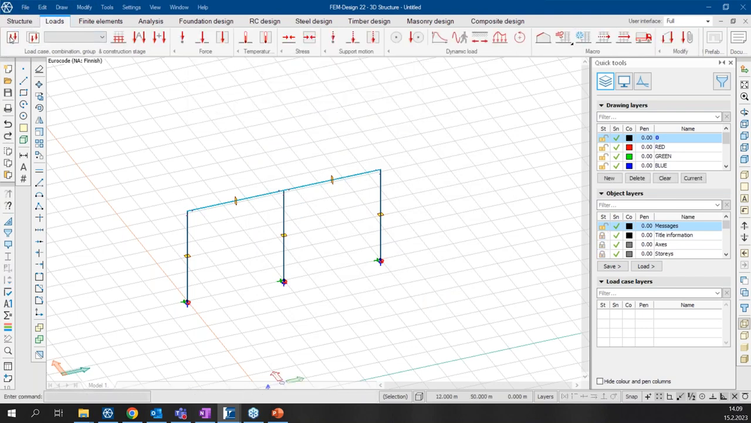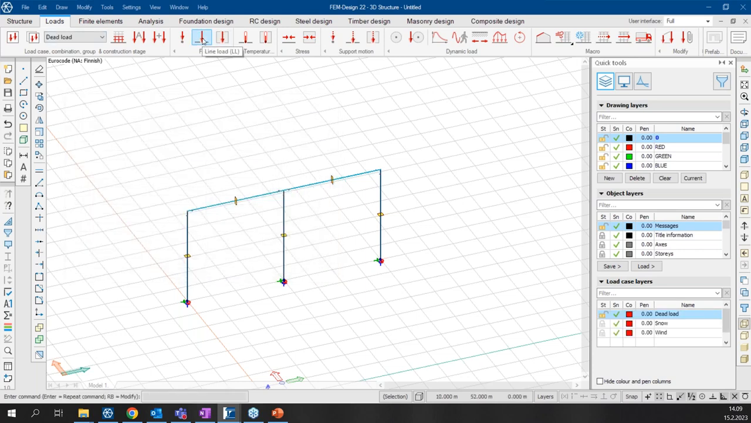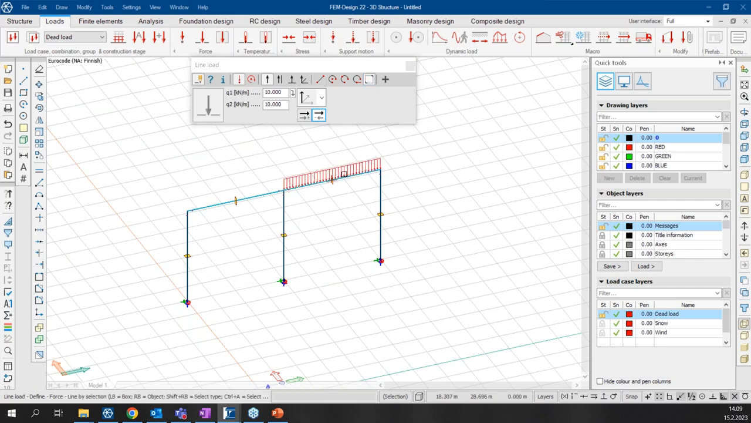You can create the load cases here. Let's put structure dead load, and its type is the structure dead load. Then maybe snow and then wind. Let's keep it pretty simple. So I just put some line loads here, 10 kilonewtons per meter, and snow could be like 16 kilonewtons per meter, and wind, let's change the direction. It could be 6 on the one end and 3 on the other end.